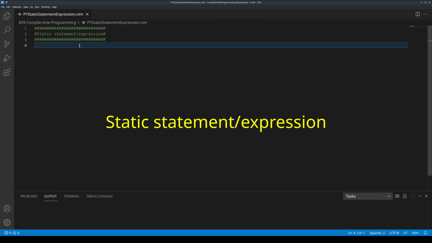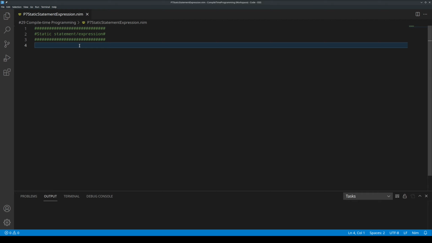Static statement expression. Static statement expression allows for forcing the code written in it to be ran at compile time. Even some code that has side effects being locations inside your program, such as variables, references, pointers, cstring, or other procs.